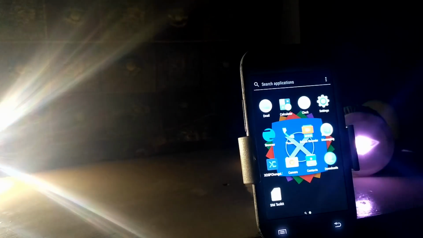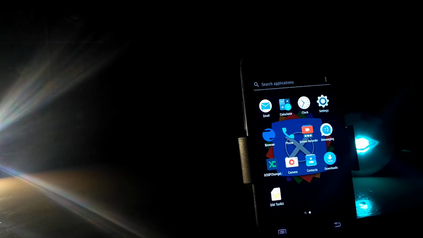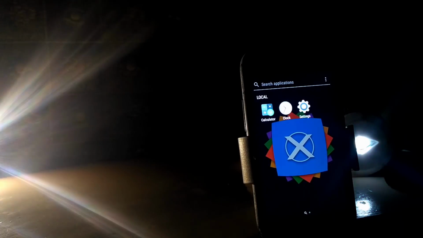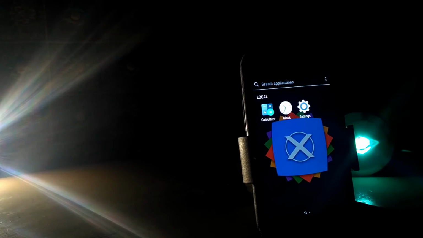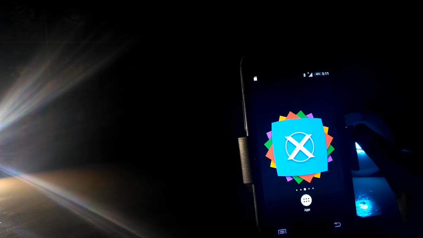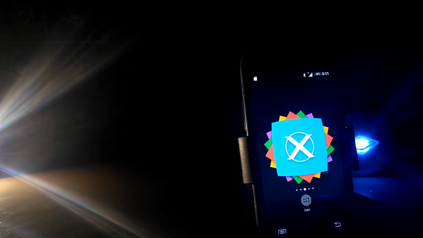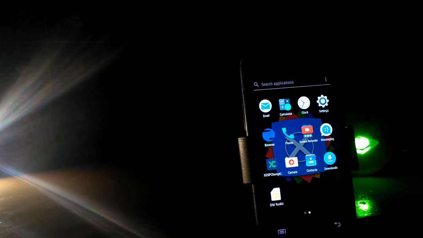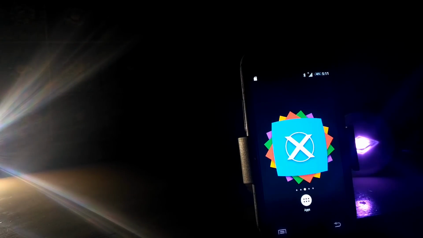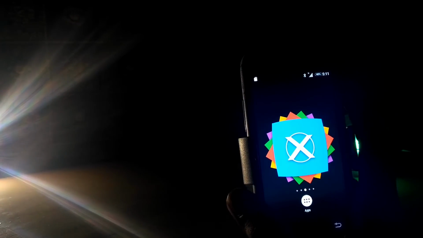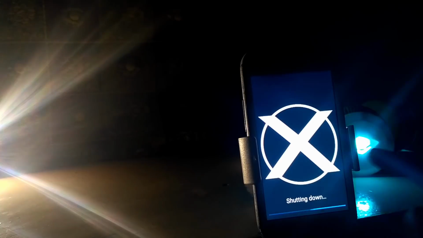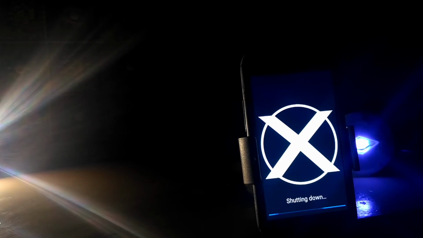Moreover, here you can see that our Play Store app is missing. But since it is necessary, we have to install that app. So you just have to power off your device and then go to the TWRP recovery again. So let me quickly power off my device and boot up into TWRP recovery.